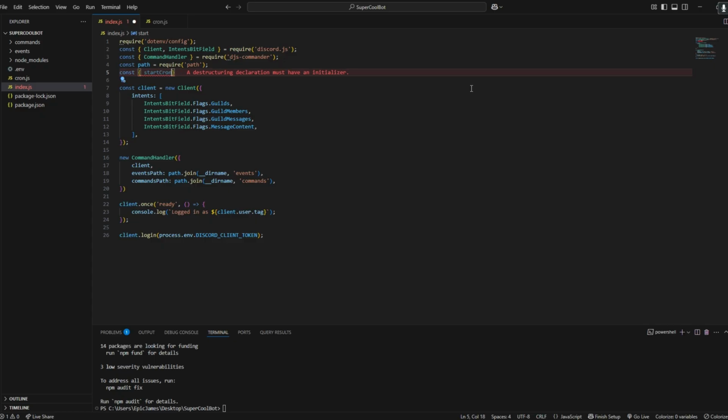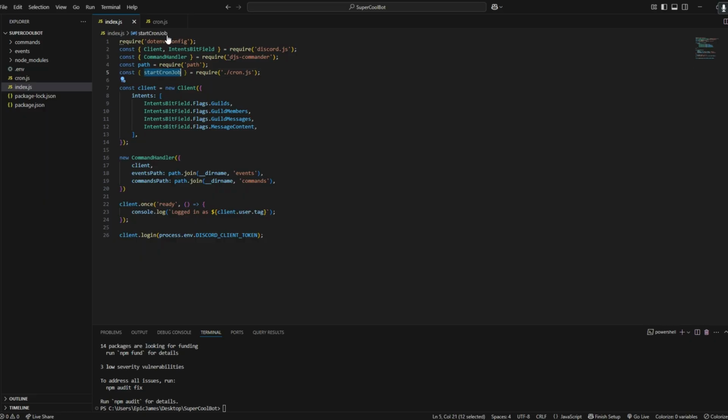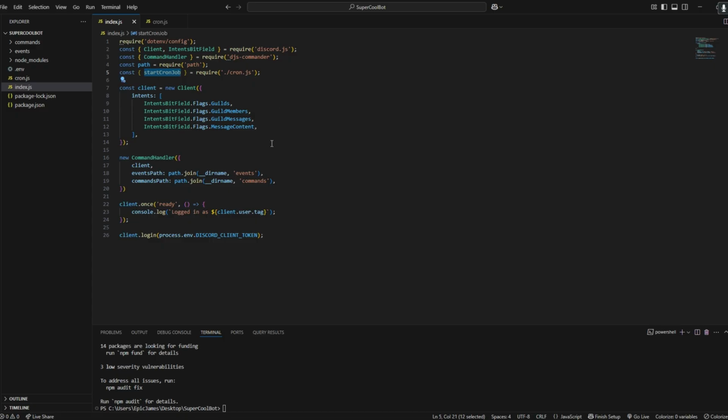Oh, right, start cron job equals require, and then that file that we just made, which is in our root, cron.js. This is the function we just made, and we're just receiving it because this file is exporting it. So like so is good.